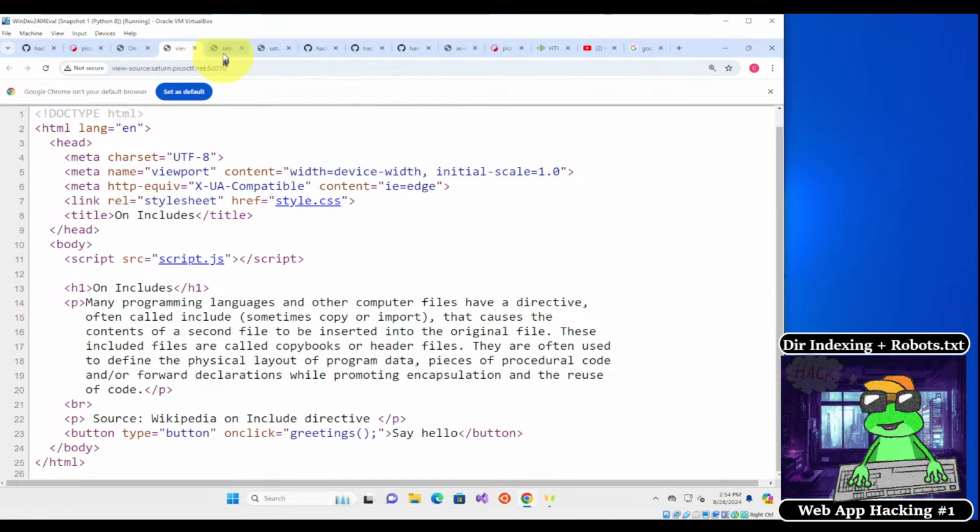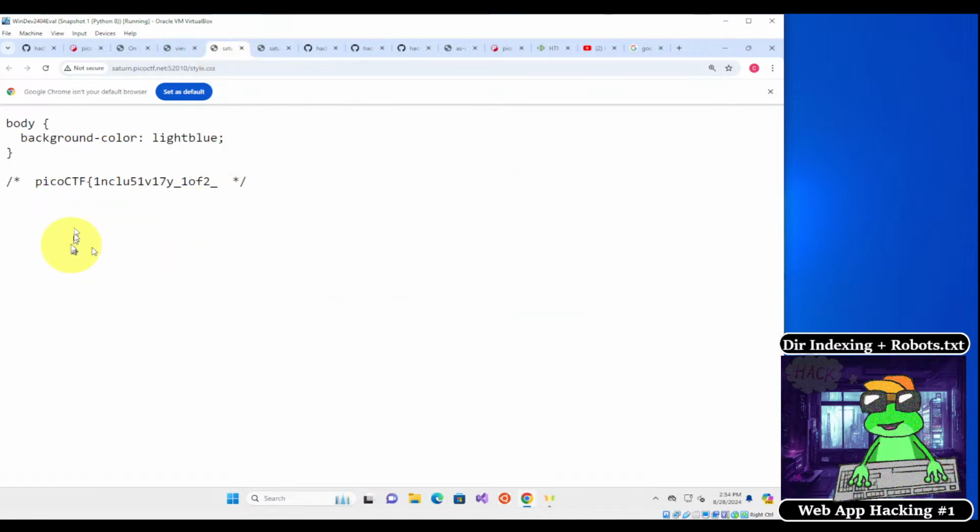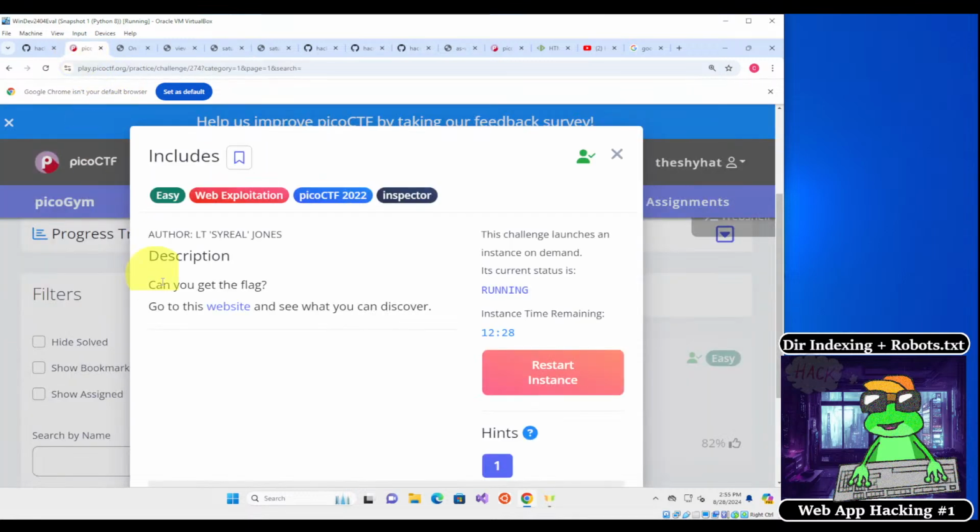So we can go over to these files, and this is a CSS file. It lets the web page know what kind of style sheet, what kind of style settings to apply to the website. But it also has part 1 of the flag. So we've got a 2-part flag in this case. We can copy the first part of the flag and then go over to the challenge page.